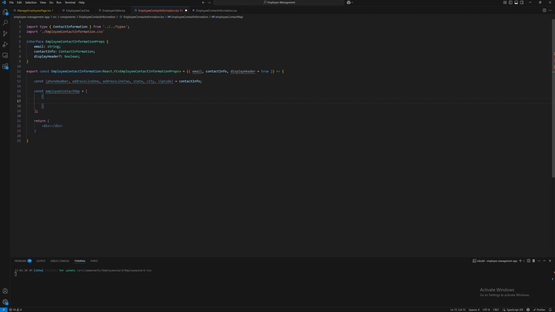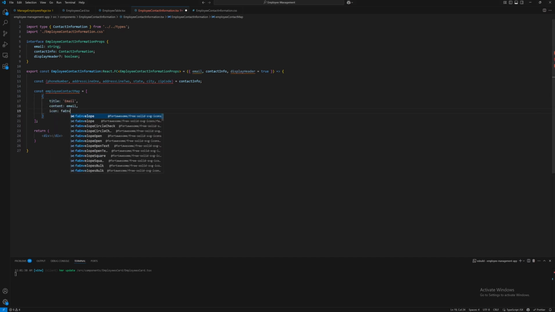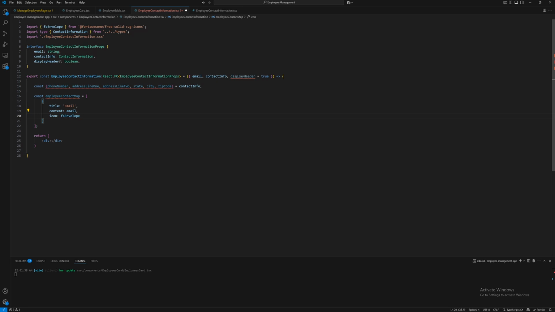The content is going to be what we display in there. And then it's kind of an icon that just displays a nice little image beside. So here inside of our first one, we're going to go ahead and have the title be email. We're going to have the content be email, and we're going to have the icon be FA envelope. Okay, let's go ahead and import our FA envelope.